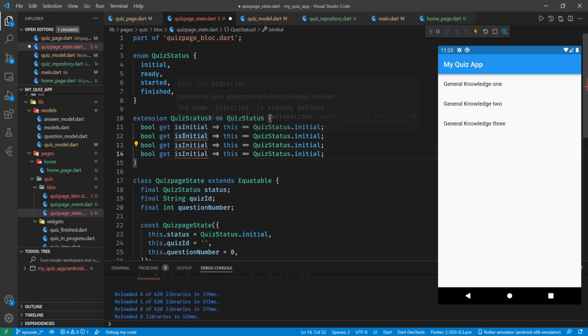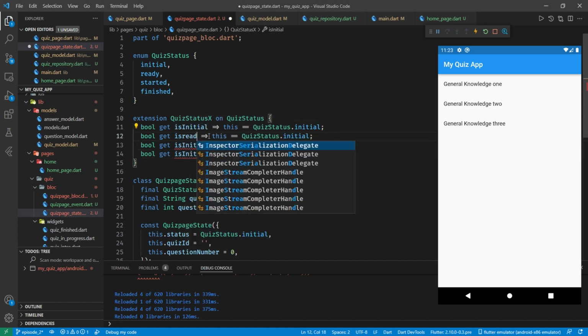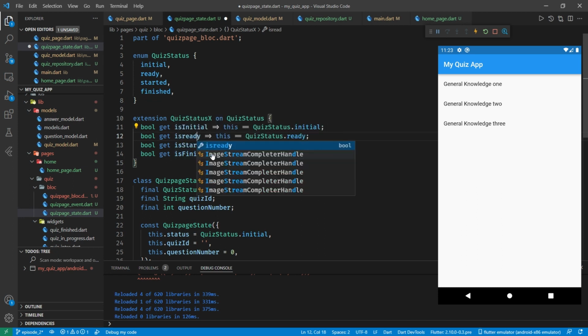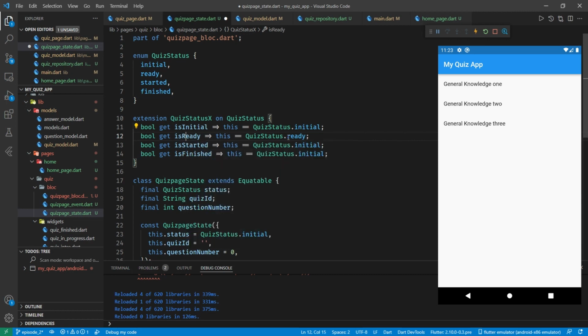I'm going to put one of these in for each of the enums we got. So is started and is finished. And just make sure that this is meant to be ready, not red. Get our capitalization right. Is started and is finished.